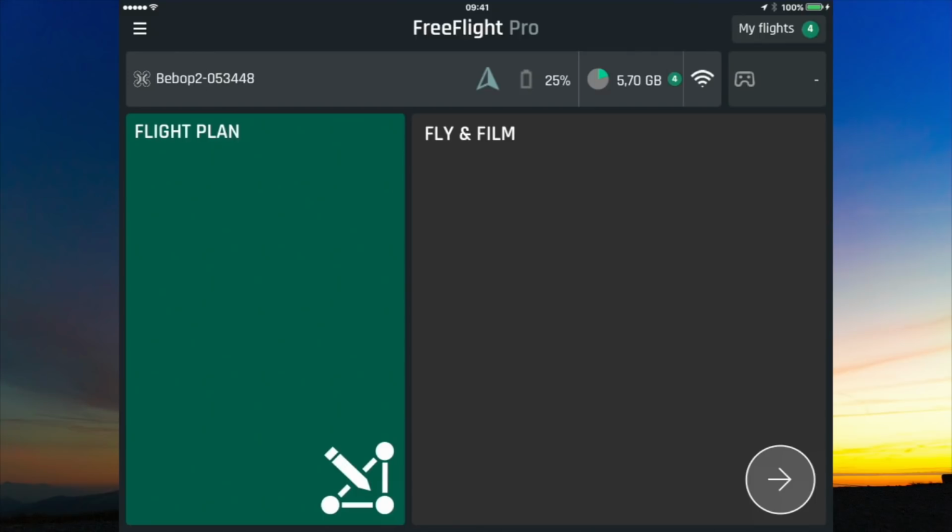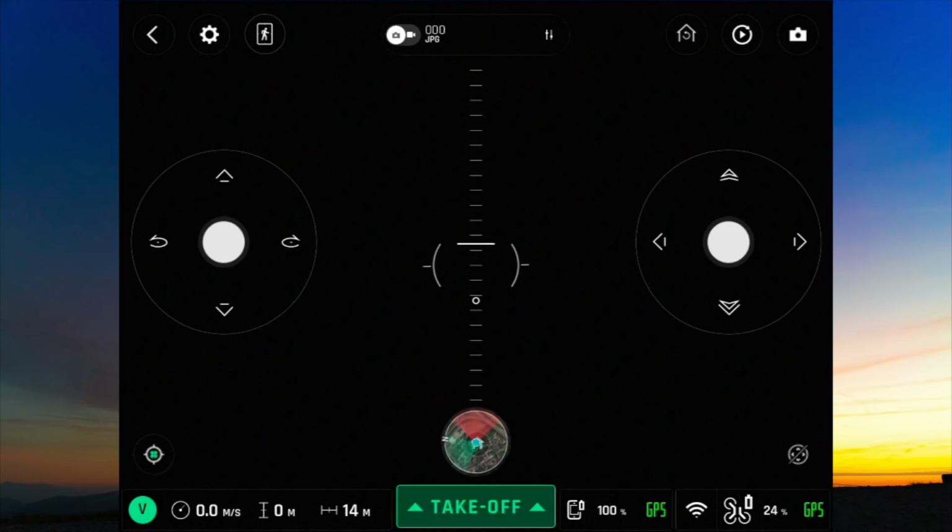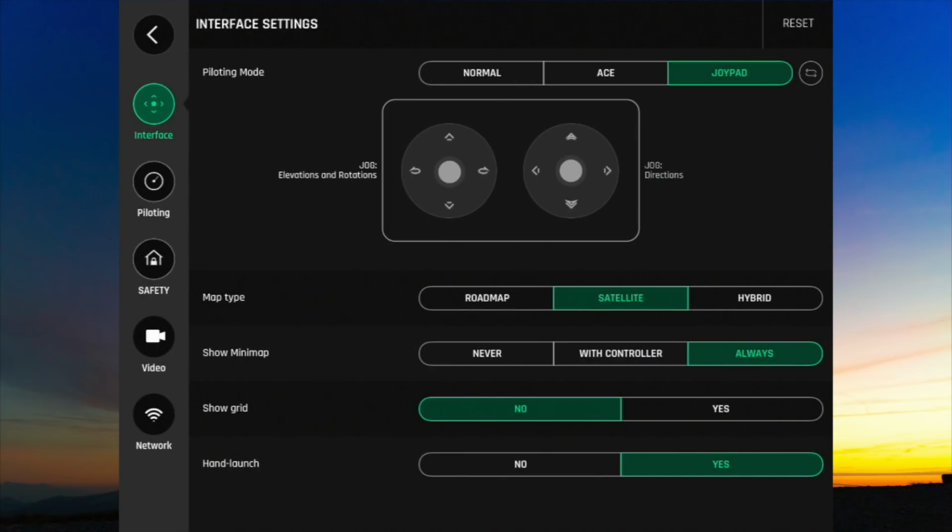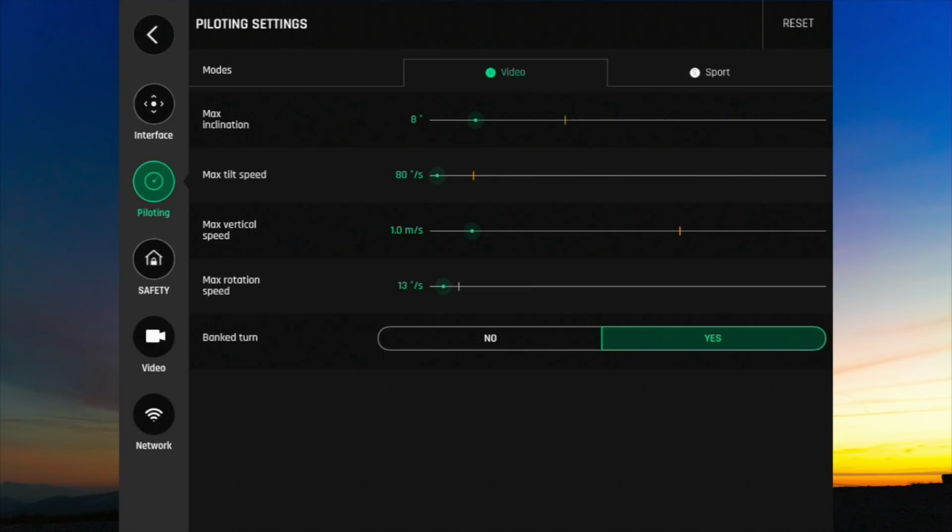So we'll go to video mode, the settings for your video fly mode. Alright, now video, the default settings is, let's see what the default settings are. The default settings is maximum inclination 8 degrees, and so this is really slow flying, really steady, get you some awesome footage, but for me it's too slow. But you can adjust it however you want.